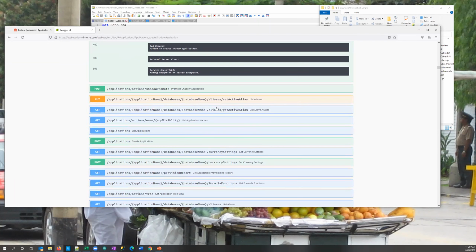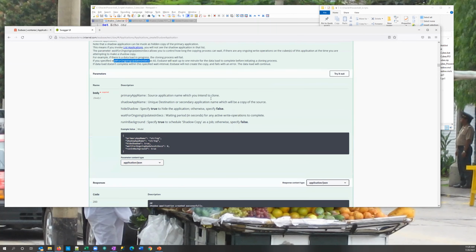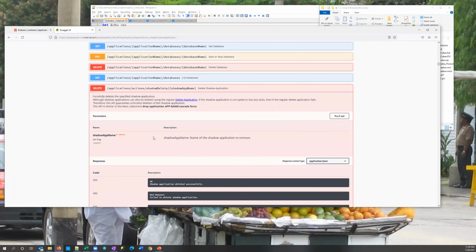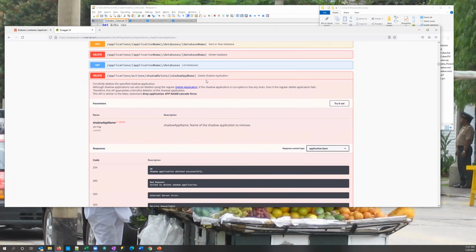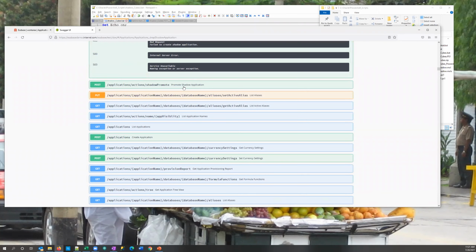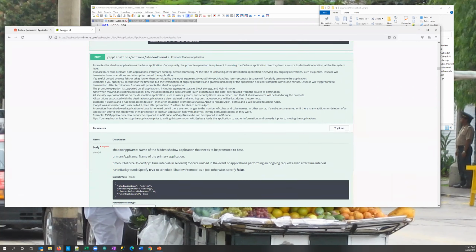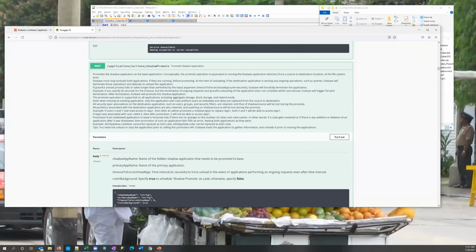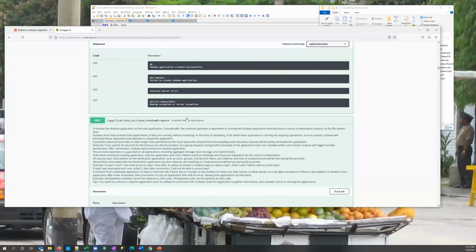Here is, I think it's before it, the delete shadow. And in here, I only need the name of the shadow cube. And the third one I'm going to use is this promote. And so it has some parameters in here as well. And we'll get into all of these in just a minute. But I wanted to do this almost like I would do it in a real environment.